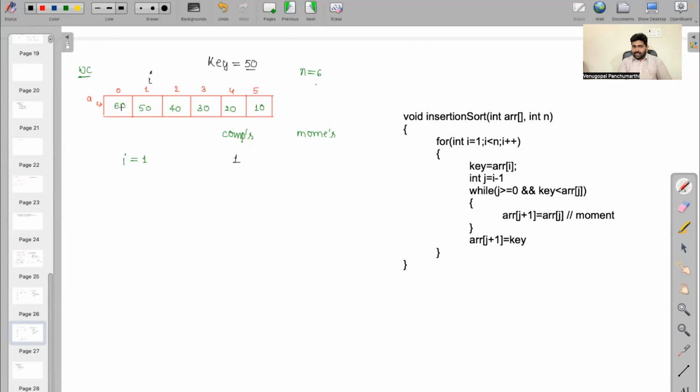So clearly, if you see, 60 is bigger, so definitely movement will be required. Correct? So movement will be required. Then 60 will be coming here. So one movement has happened so far. And next time j becomes 0, the loop will fail. So 60 goes here, then 50 will be coming here. That is what will happen at the end of the first iteration.